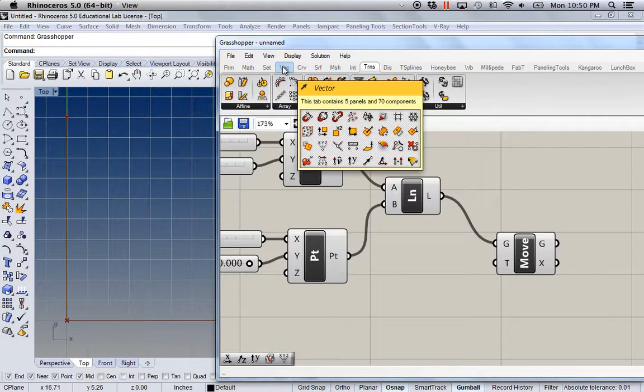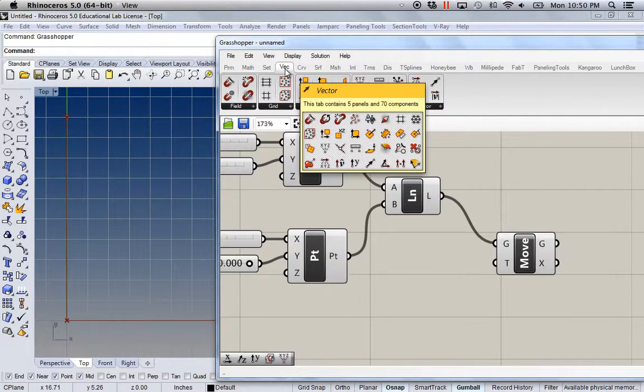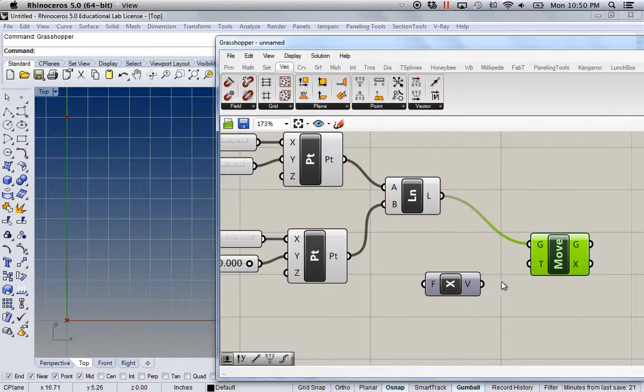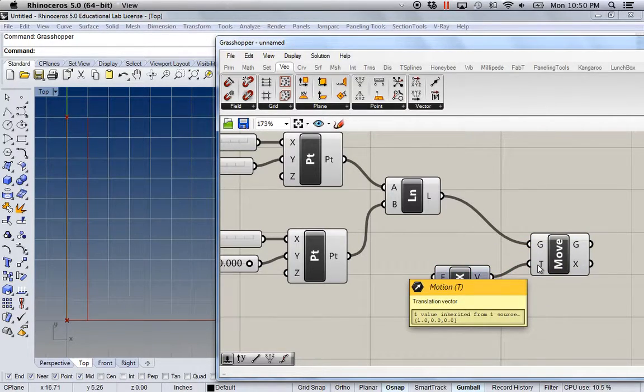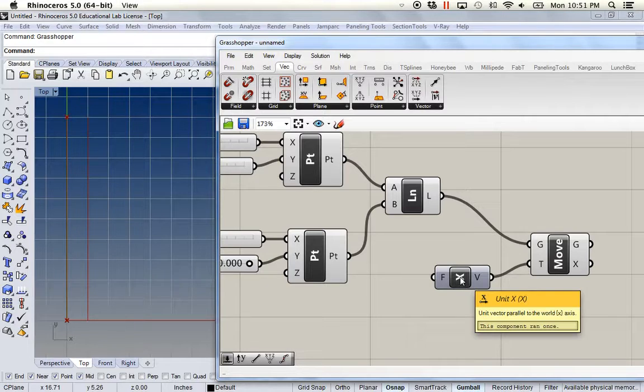So I'm going to come back over here to vector. I know I have to go to vector because when I hover over the T, it says translation vector. So there's a little hint as to where I need to go. So I go to vector, I'm going to pick unit X, and plug that in. And I can see that it's already moved 1 unit. Before, it used to read 0, 0, 10. Now it reads 1, 0, 0. So by putting in this x vector, it's moved 1 unit in the x direction.